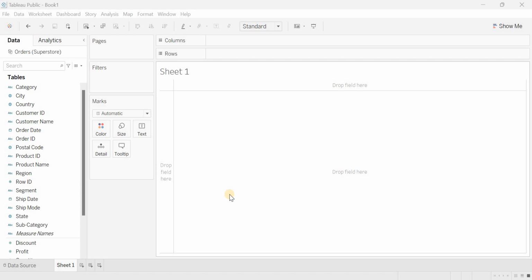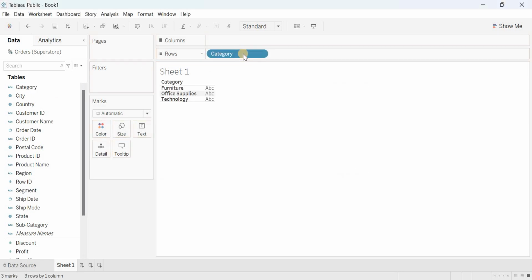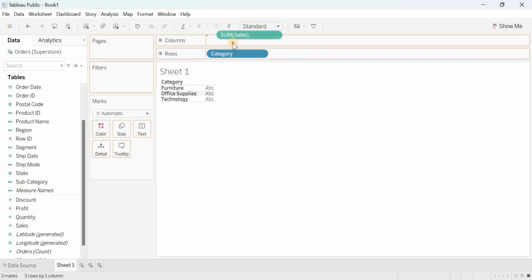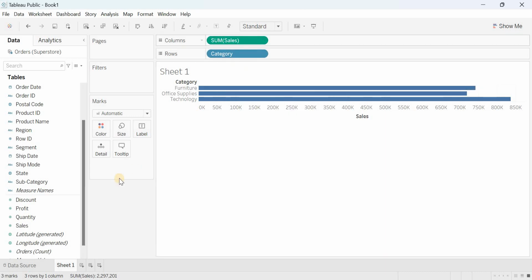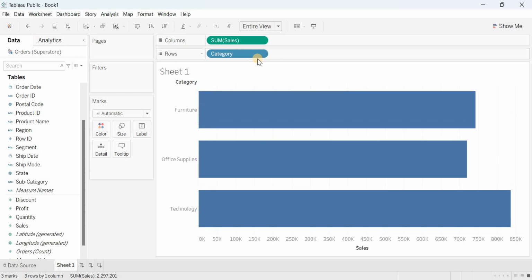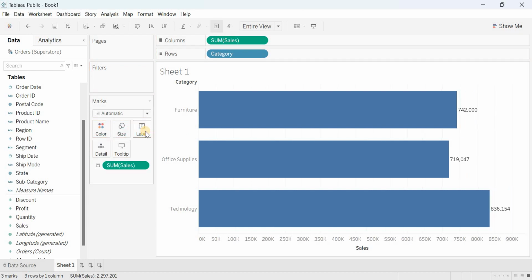Hi, so this time I'm going to tell you something with respect to how we use parameters slightly differently from what we learned. Let us look at category. Let me make category in rows and sales into columns, and you are able to get a vertical bar chart. Make it entire view so that it will be maximized, and let me get the sales into label. You're getting here, right?